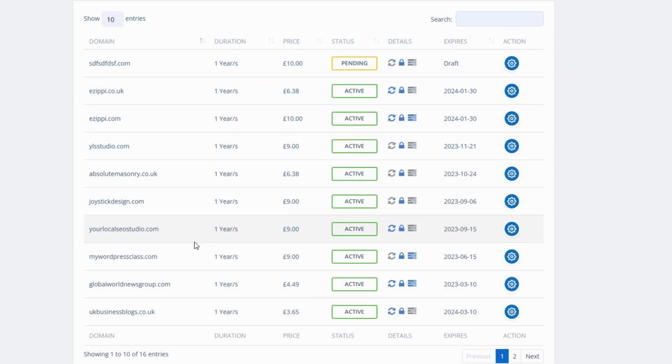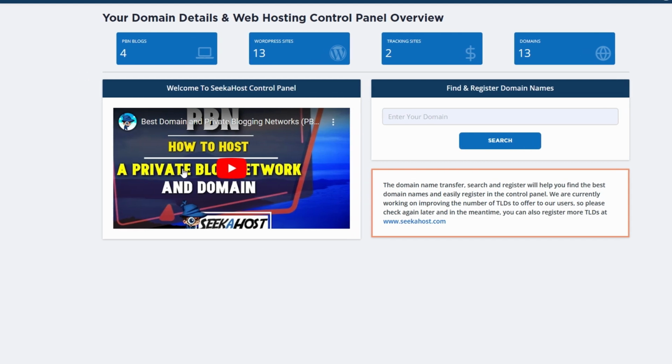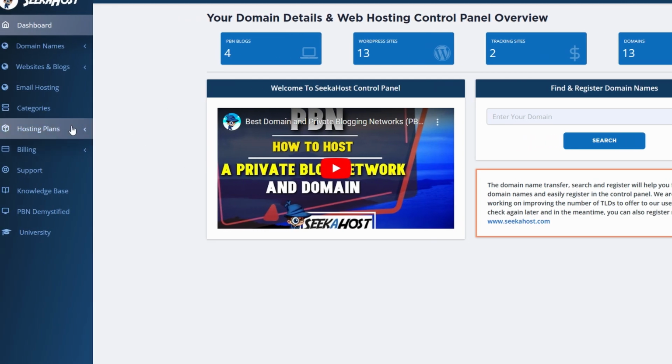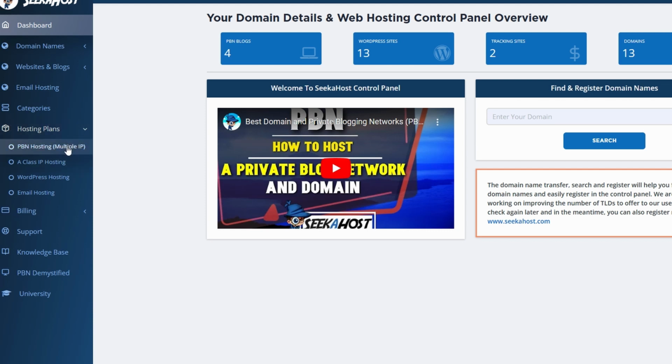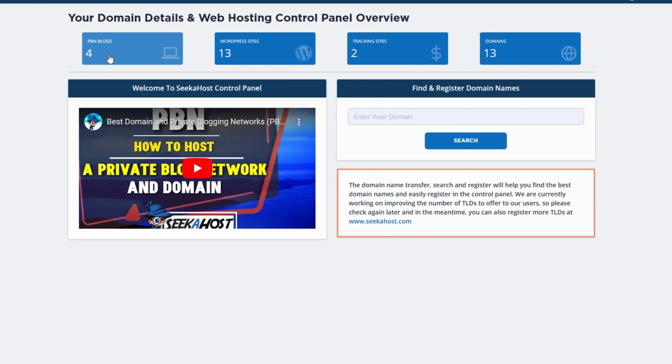So for this example, I'm going to be registering globalworldsnewsgroup.com, and I'm going to be registering it as a PBN blog package. Once you have chosen your package, if you haven't already, you can also do so from your dashboard by going to Hosting Packages and then going to PBN Hosting Multiple IP. Once you've found the package that suits you, we're going to go to our PBN blog hosting area.